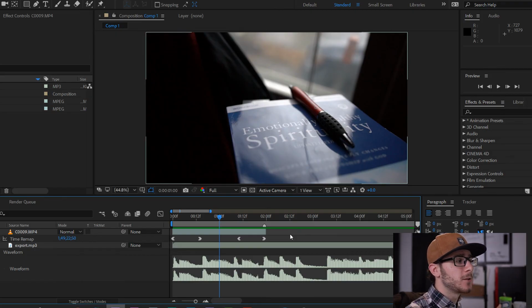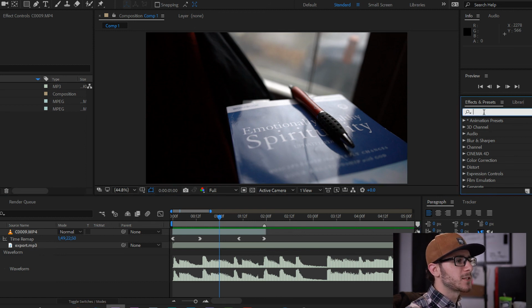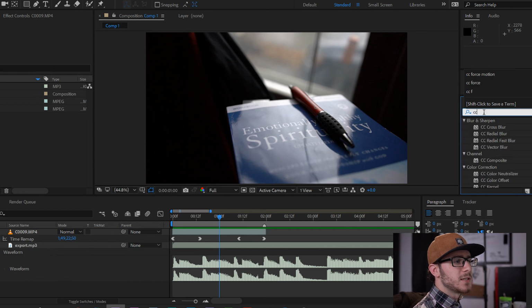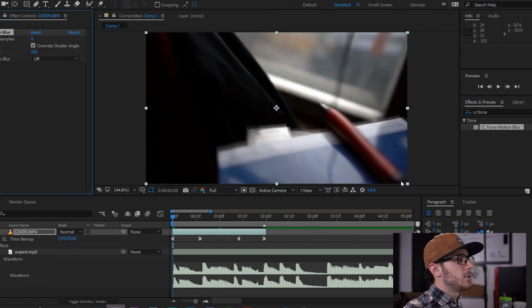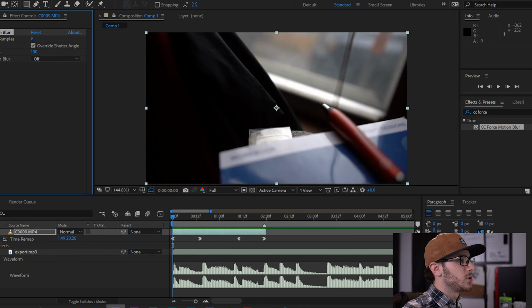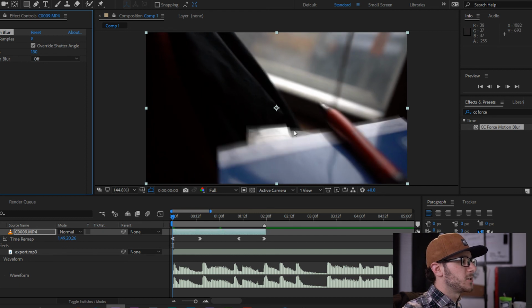The second part of this is adding the motion blur. As you can probably tell, it looks good, but it doesn't really look natural. So all we have to do is come up to this little tab right here and type in CC Force, and then CC Force Motion Blur should show up, and just drag that onto your clip. Now you'll see immediately it'll move and it'll make it look like it has motion blur on it. If we turn that off and on, you can kind of see what it's doing there.